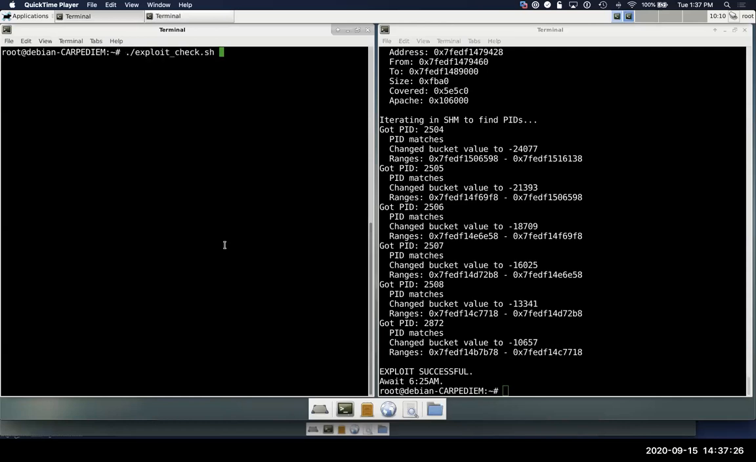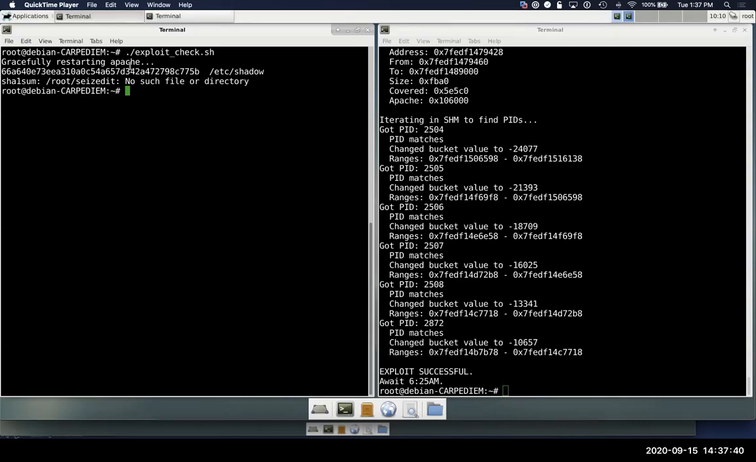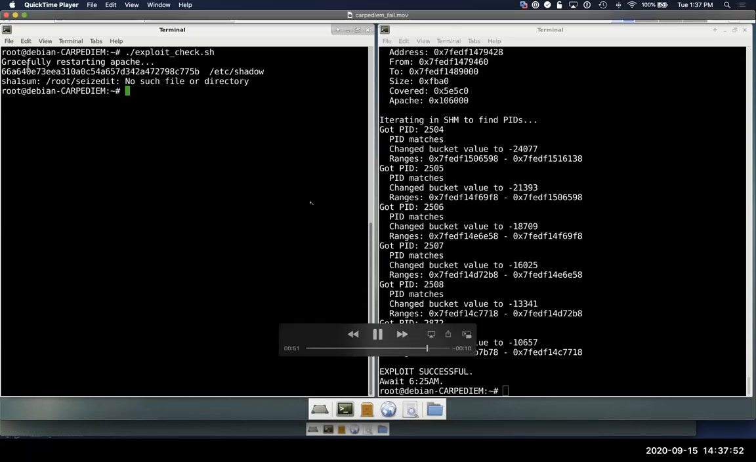So we run it a bunch of times on the right to get us a reliable use after free. And we see that on the left, we've gracefully restarted Apache, and we still have that same hash for etc shadow, but the root seized it file did not get created. And again, that's because the attack tried to call system, and system was not where the attacker expected it to be.